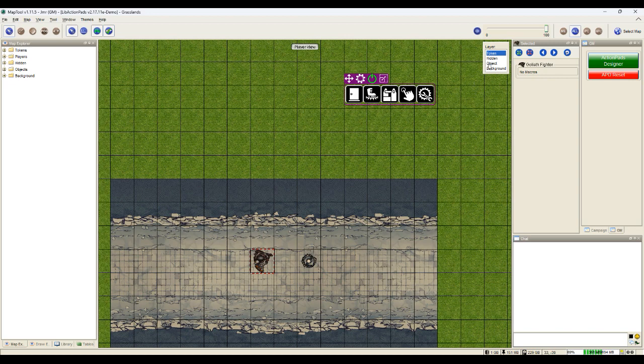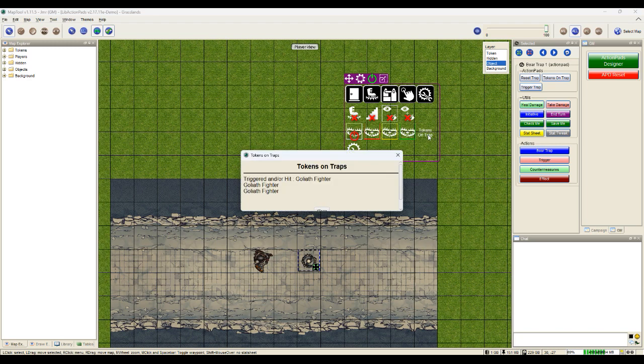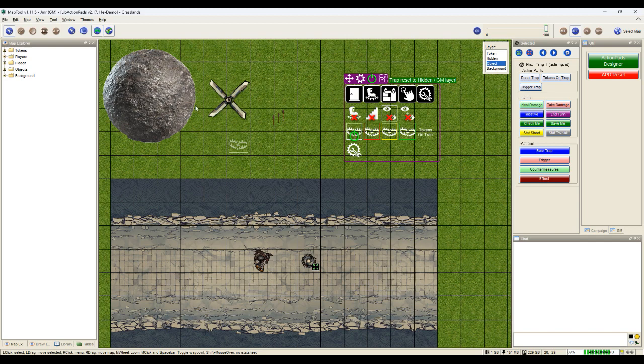And to check the status of that trap, again, I can go to the object layer, select my trap, see what tokens are on it, and again, same sort of thing. I ran across it 3 times or triggered it, and I can now reset the trap, and it will go back to the hidden layer. Turn off the player view. So again, that's an example of how a simple trap is created using a custom token.